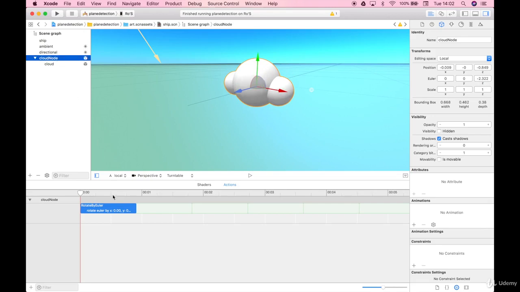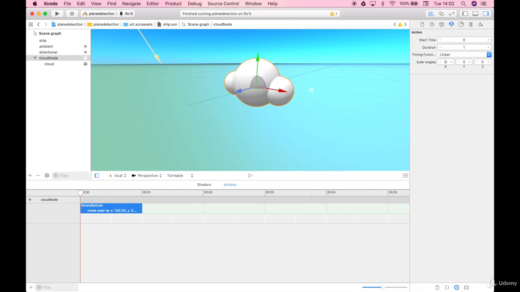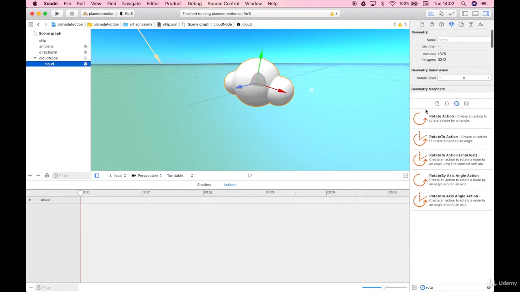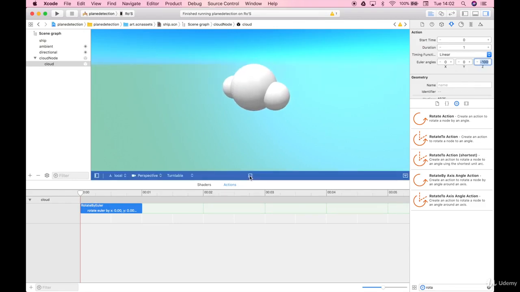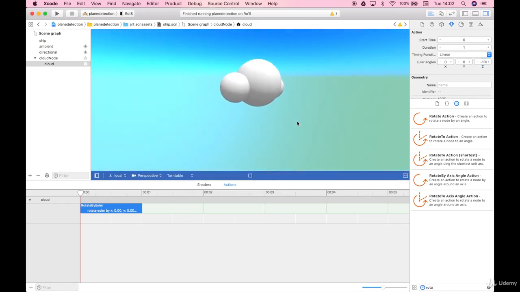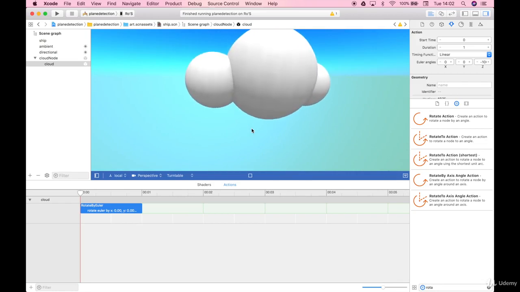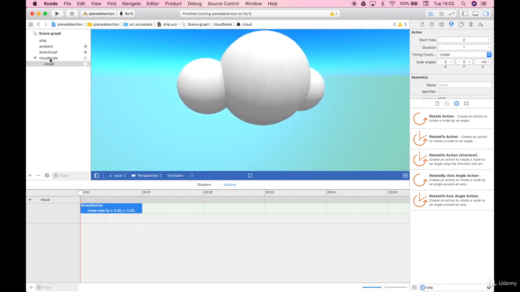Okay, so in my cloud node, I put a 0 back here, but in here I'm going to put 100, and for the cloud I'm going to add the same rotation. Okay, and here it's 1 second, but it's going to be a minus 100. And if you run this, it works. You can see that this cloud is now floating. How cool is that?